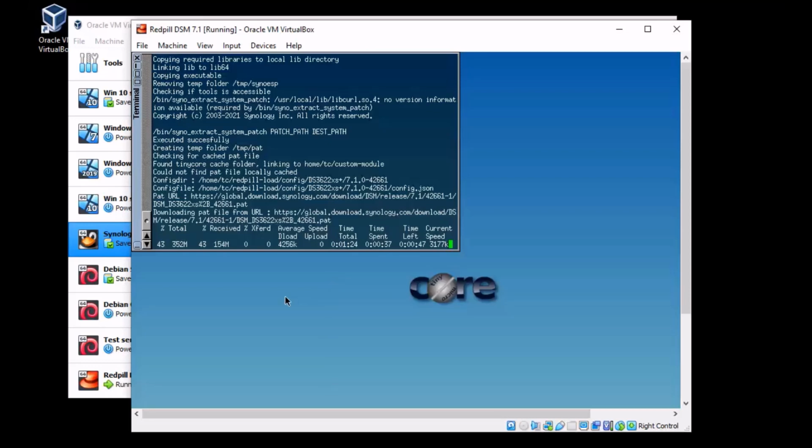A little bit more. My internet connection is not that great, as you can see current speed. But for the purpose of this video and just for testing, I think it should be fine.